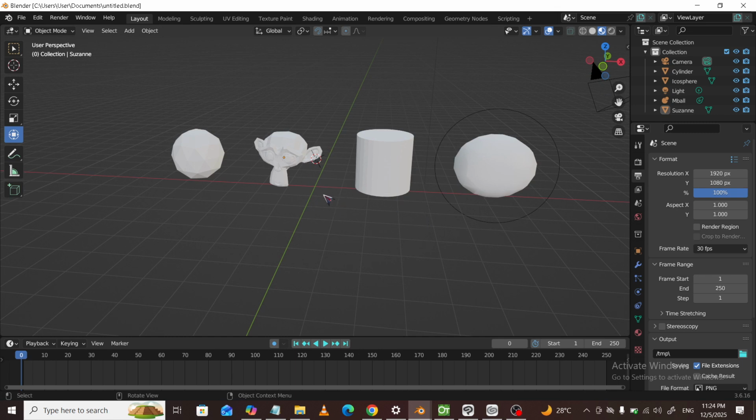Press Z, pick wireframe, solid, material preview, or rendered, and keep creating without breaking flow. This tiny shortcut adds up to big efficiency over time.